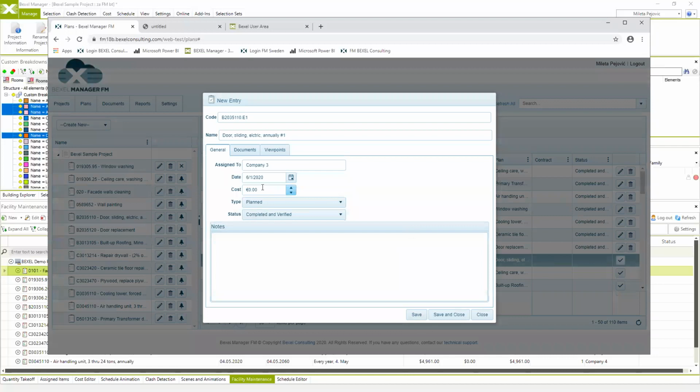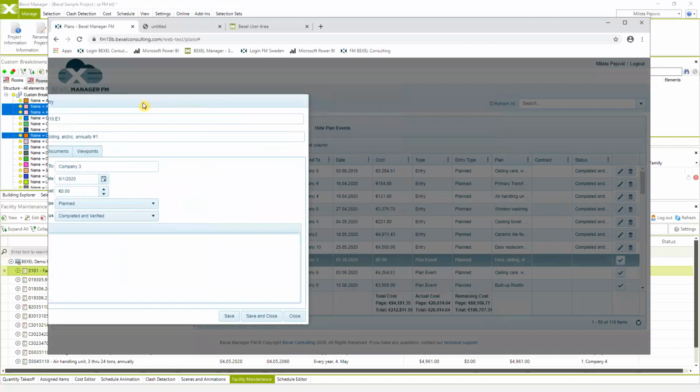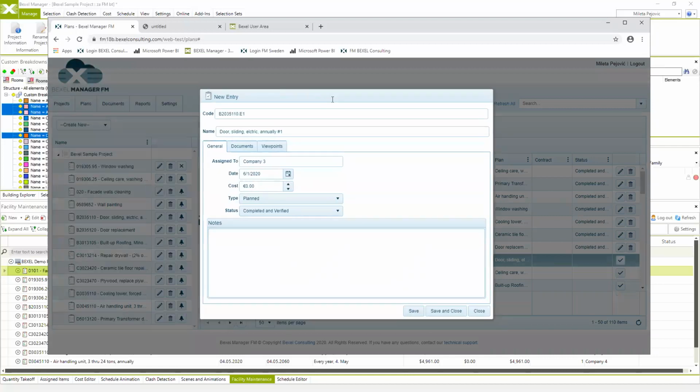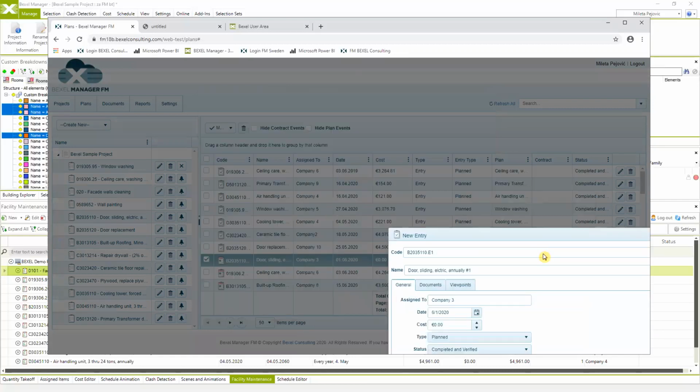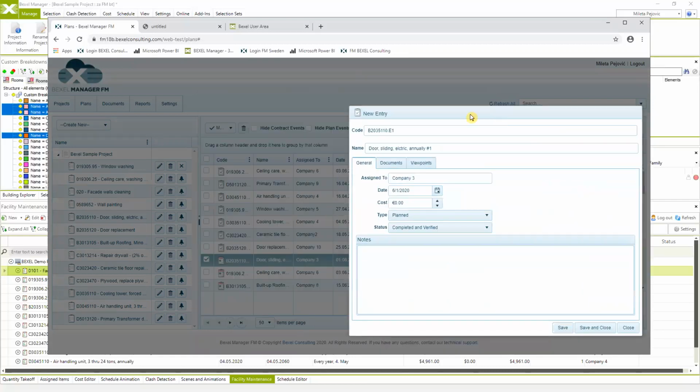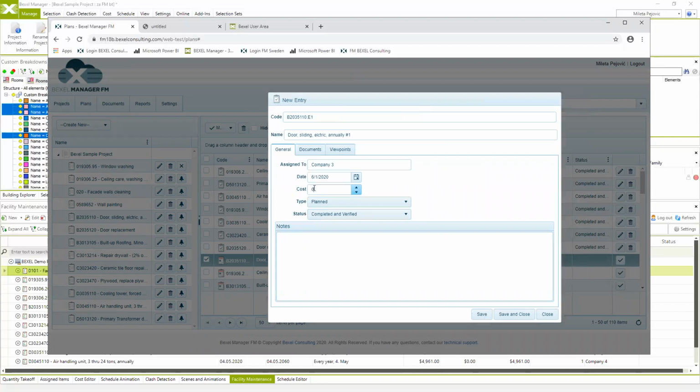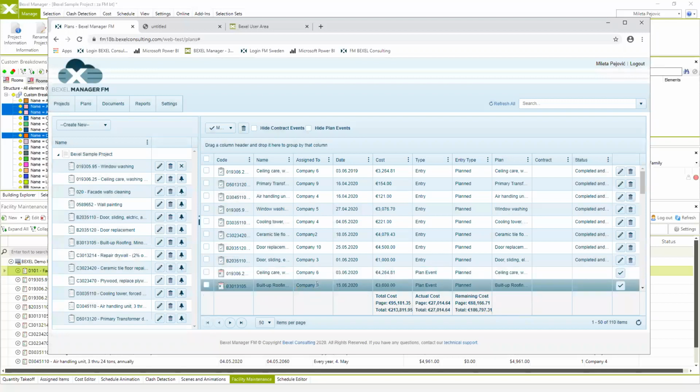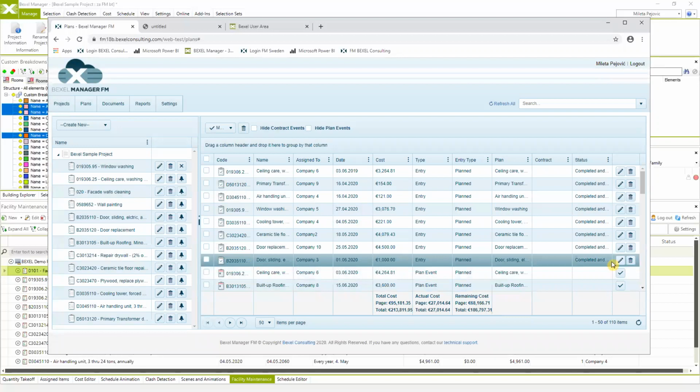And then when you do that, you can type in the price for the executed activity. In this case, all the doors didn't have the price created, so the company who actually executed the works can just type in the price, save it. So this activity is now marked as completed.